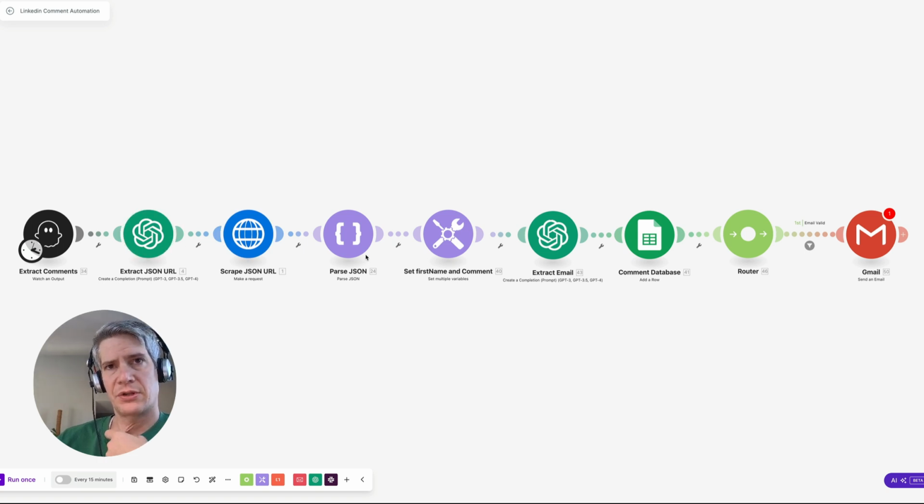We have to pass that response, and we set a bunch of variables, which are essentially the first name and the comment of that person. We are then able to extract the email and put that information into a comment database. In this example, I'm using Google Sheets, but you can use Airtable, HubSpot, whatever your CRM is.